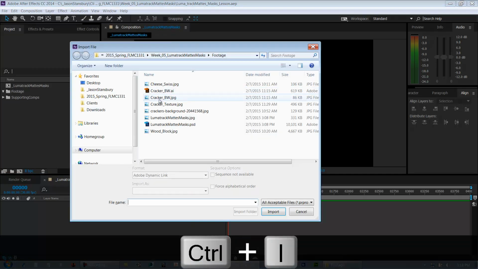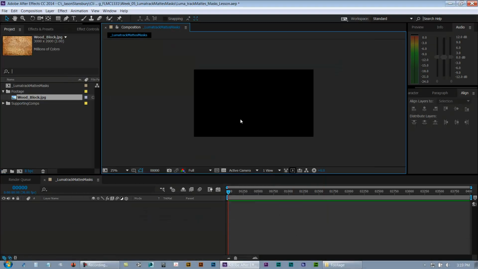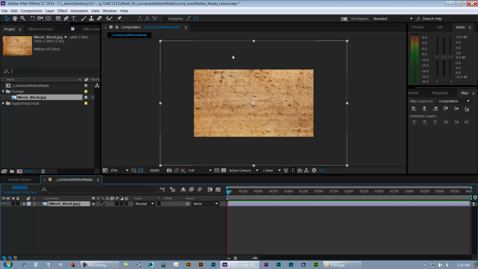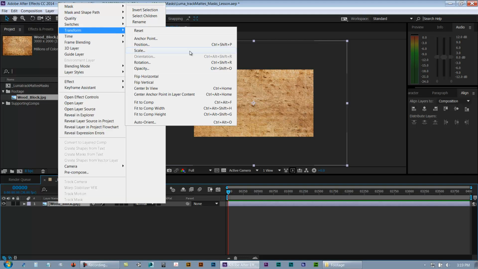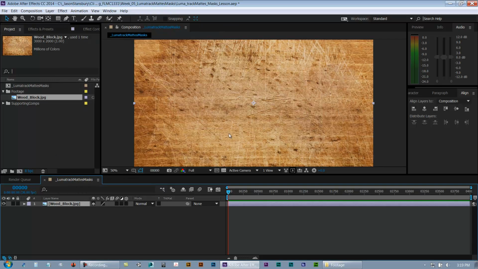I'm going to import this image called woodblock. Zoom out a little bit. It's a little bit big, so I'm going to snap it to the width using transform, fit comp to width, and it'll shrink it down for us perfectly. It's called woodblock. I'm going to call it BG for background. It's the kind of background I'm going to work with this time.